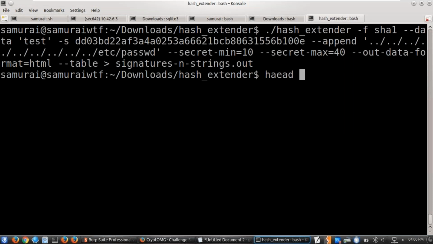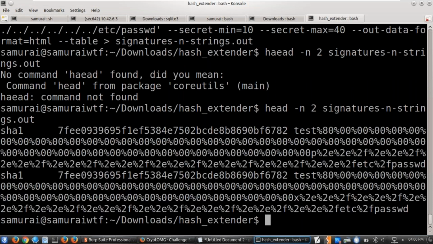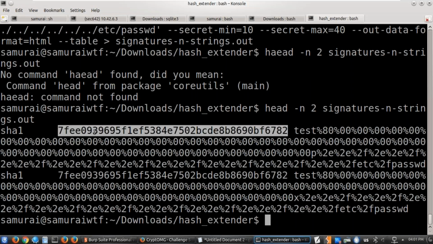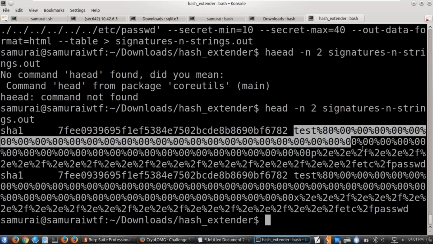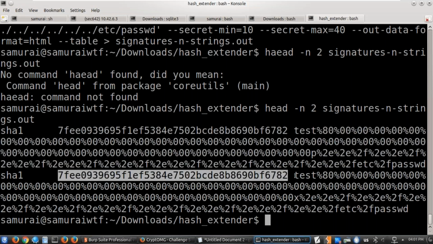And I'm going to do -n2 of signatures and strings. And of course, I typoed it. There we go, demo dots. So this, for example, is the first signature. And this is the first append. This is the second signature. This is the second append.